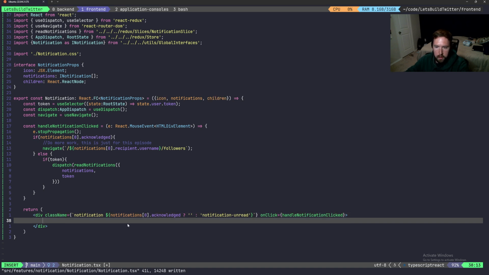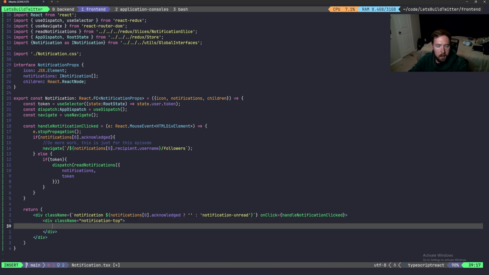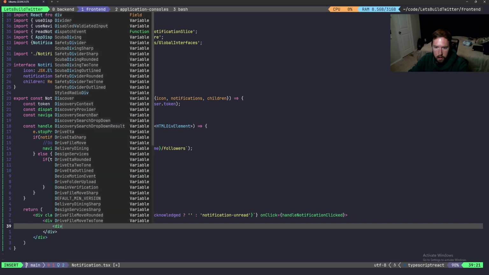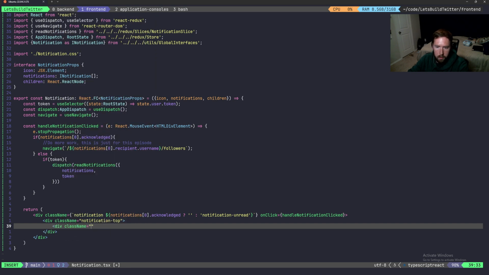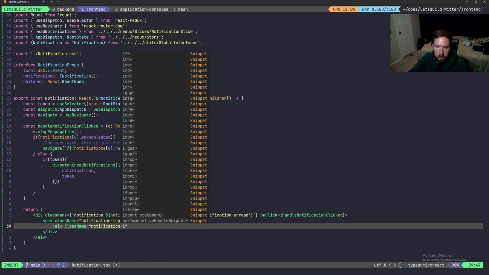So this is pretty simple so far. Let's have a div with className equal to notification-top. The top of the notification is going to have the icon as well as all of the different profile pictures. So we're going to say div className equal to notification-top-icon. Actually, I guess it's just called icon container.